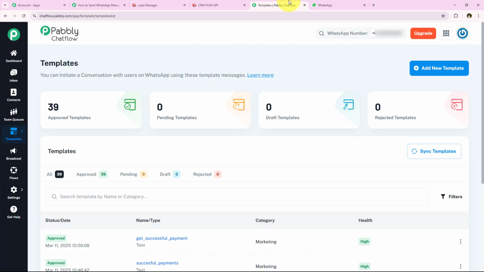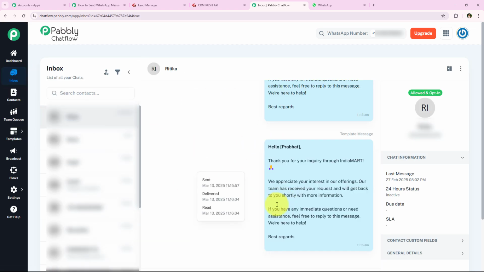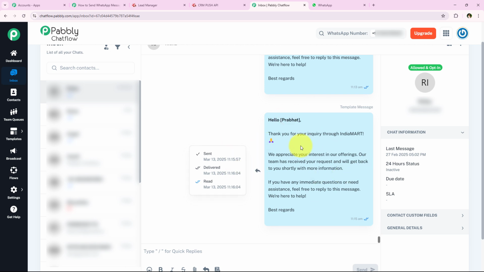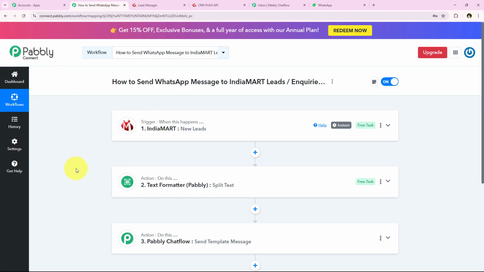Alright, so now I'm just going to open my Pabbly Chatflow account, and now from the left side of the bar, we are simply going to go towards this inbox section. And yes, over here you can see that not only sending of WhatsApp messages, but we can also track the status too. You can see sent, delivered, and then read status right over here. Not only this, you can also send and receive WhatsApp messages through this inbox only of your Pabbly Chatflow account. Such a useful feature, right? So yes, with this, we have successfully sent an automated WhatsApp message to our IndiaMART lead.